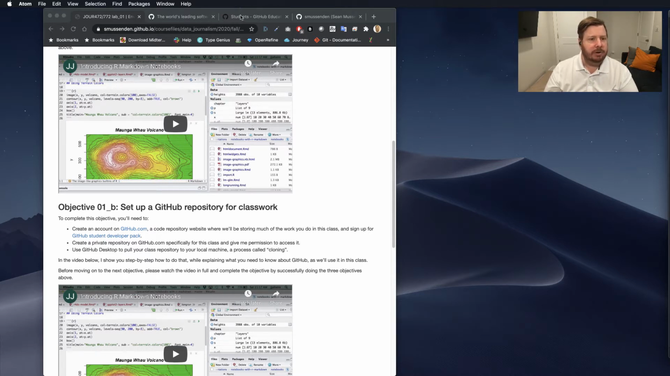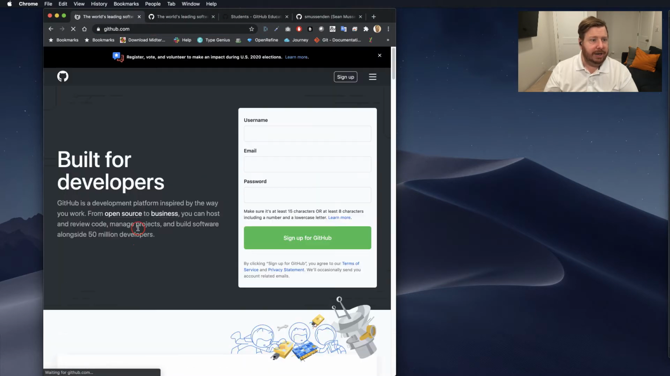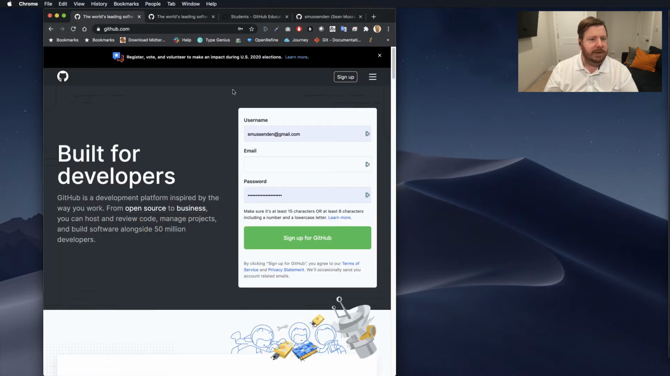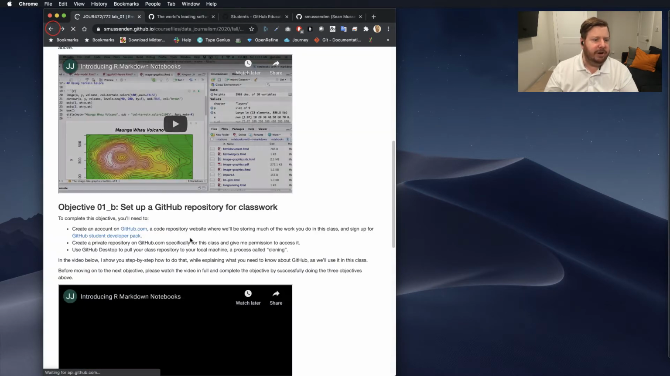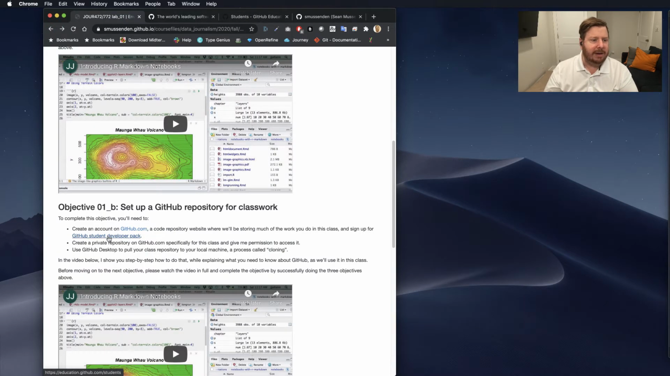Okay, so from the link in the lab, go to github.com and go ahead and create a free account here. You can use your Maryland address or you can use other IDs. It doesn't really matter. So go ahead and sign up for that. And then once you've done that, there's another link on there to what's called the Student Developer Pack. So go ahead and click that link.